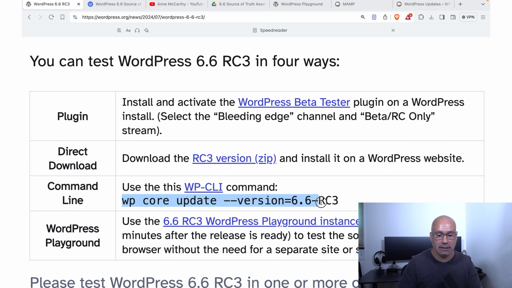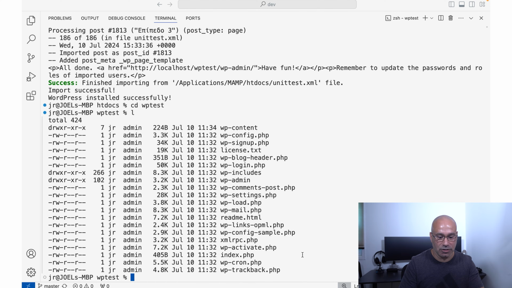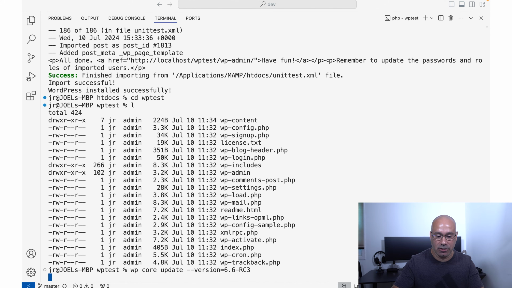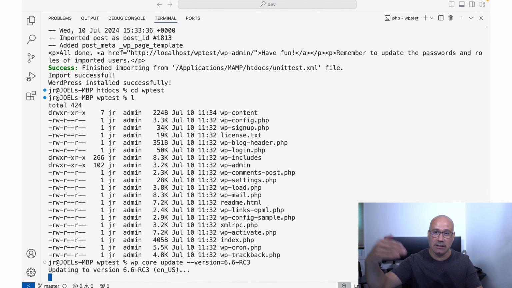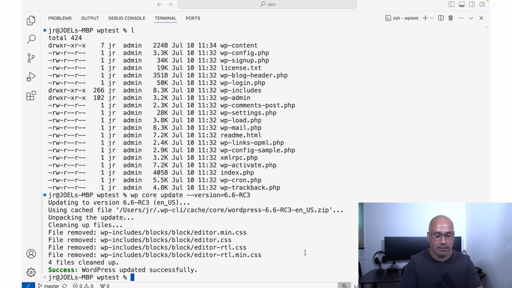We'll take this, copy that. Currently, I'm in my htdocs folder, so I want to go into WP test. These are all the files and folders there. I'll paste in that command, wp core update --version=6.6-RC3, and I'll hit enter. It'll start the process of downloading from WordPress itself, and it'll update to the 6.6 version. We see we get the WordPress updated successfully.